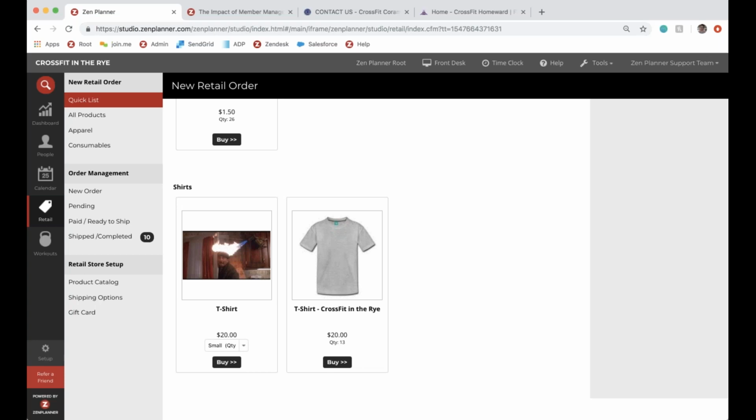Would you buy a water bottle? A towel maybe? And then find a way to get that and sell it through Zen Planner. So whatever distributor you're using, make sure you're getting a good price and selling it for a fair price to your members and doing that through Zen Planner.